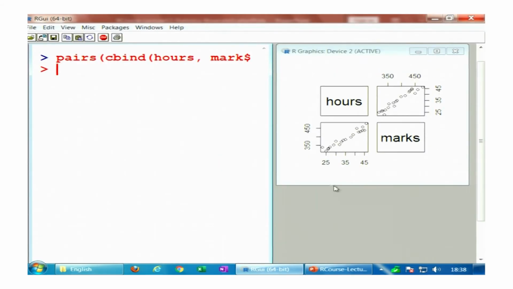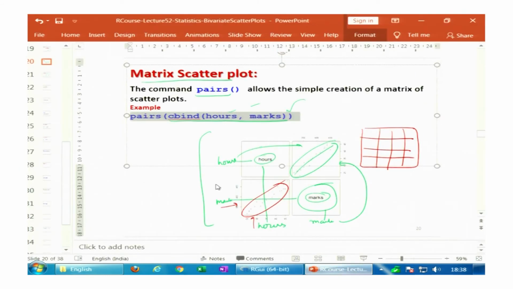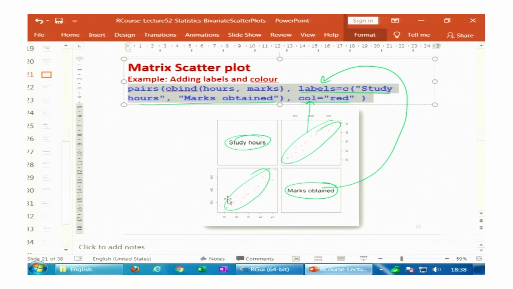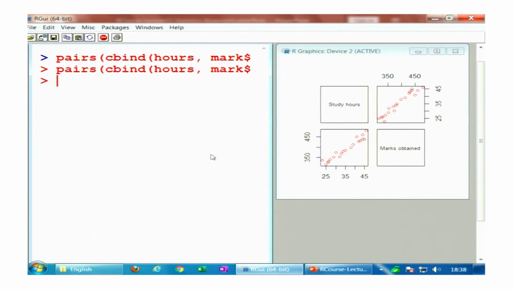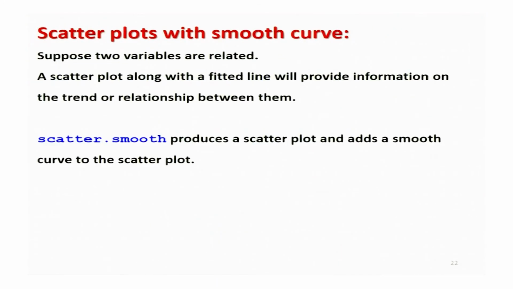So if you try to see here, this is your matrix plot, right. And similarly, if you take the other option where you are trying to change the color and add the labels, you can see it looks like this. Now labels are added, study hours and marks obtained, and the color is now changed to red. So you can see that is not a very difficult thing, right. And I'm sure that you must be confident that you can do it very easily.